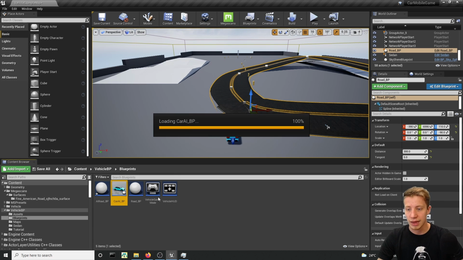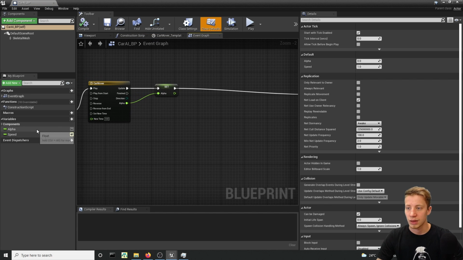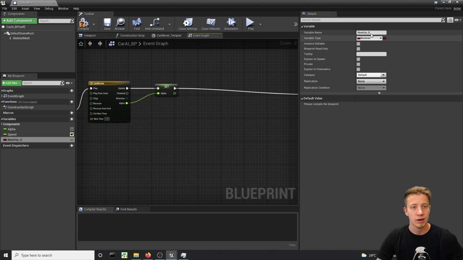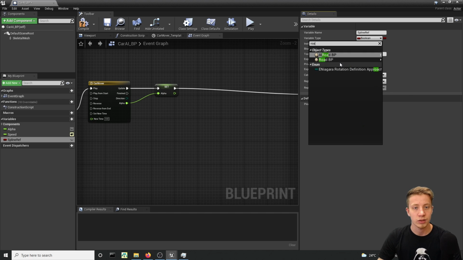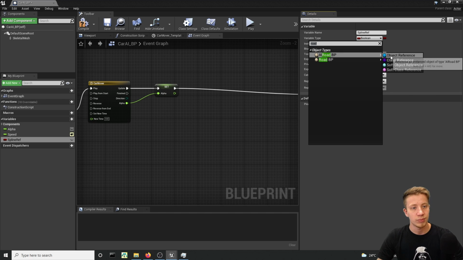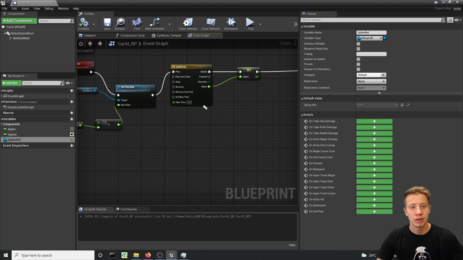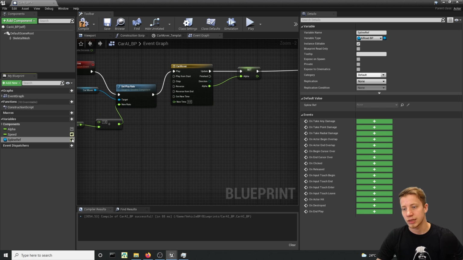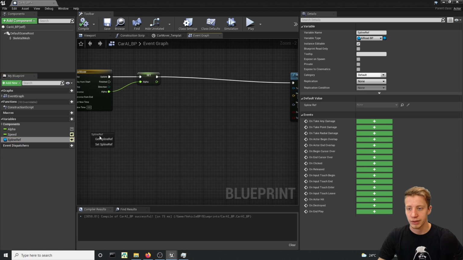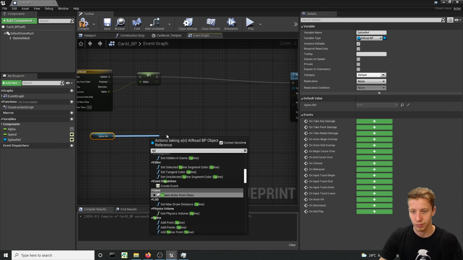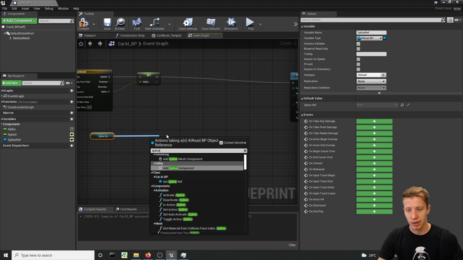Back in the car AI BP, let's add here new variable, and we will add here a reference to that. So let's put here spline ref. And as our variable type, we have to put here name of that blueprint we just created. So let's find here road AI BP object reference. Wonderful. And let's just set it to public as well for us. For now it will be easier. Alright, take here your spline reference and get from here spline. So get spline comp.